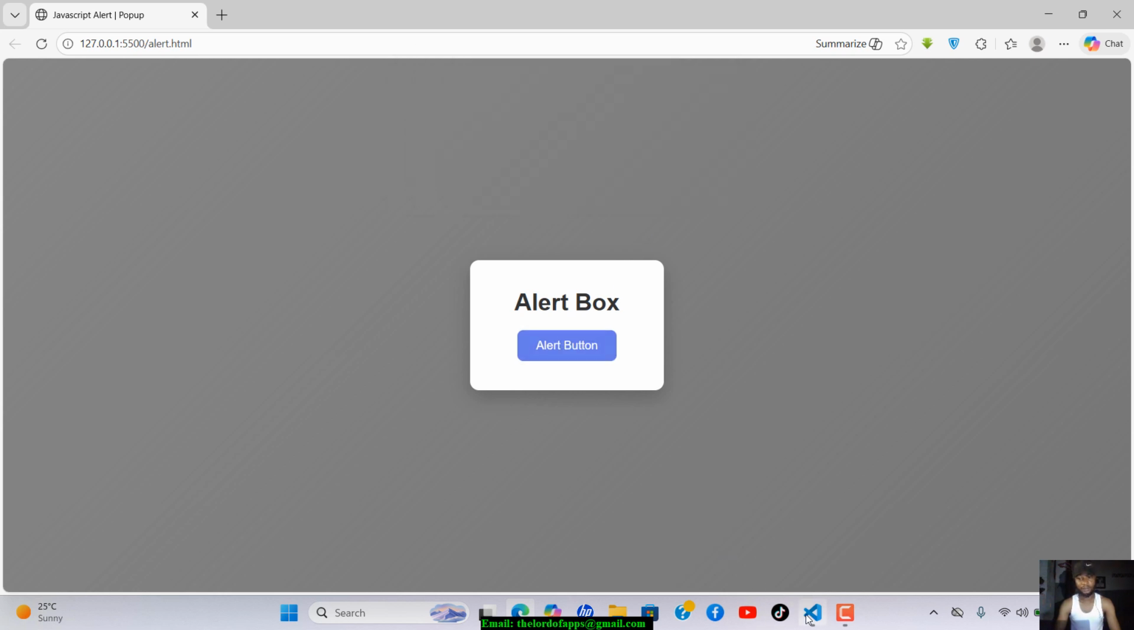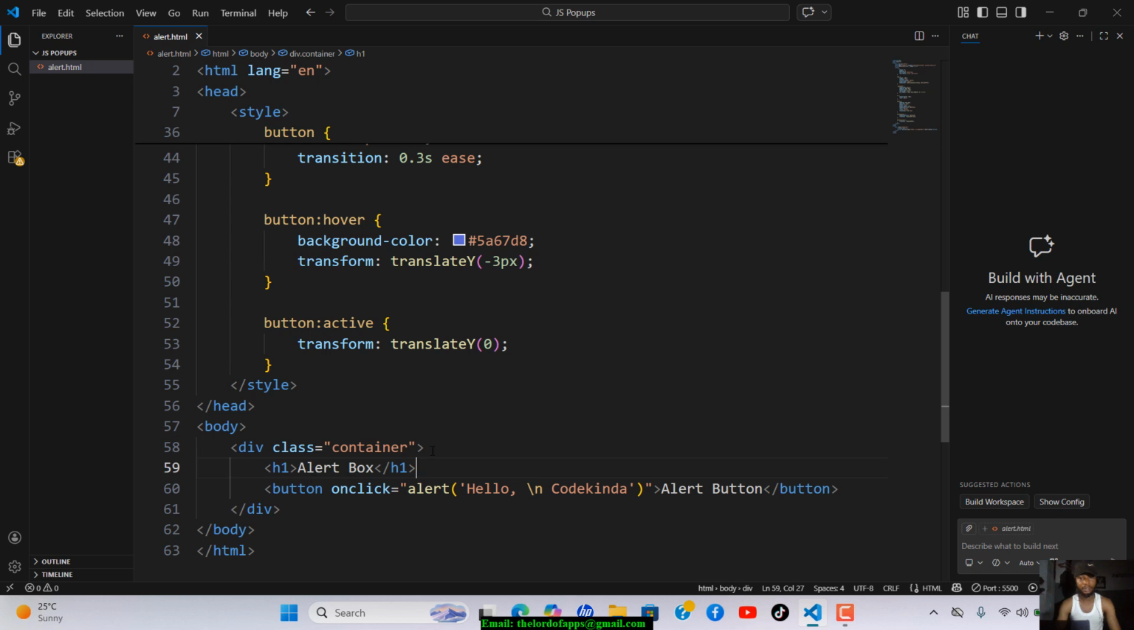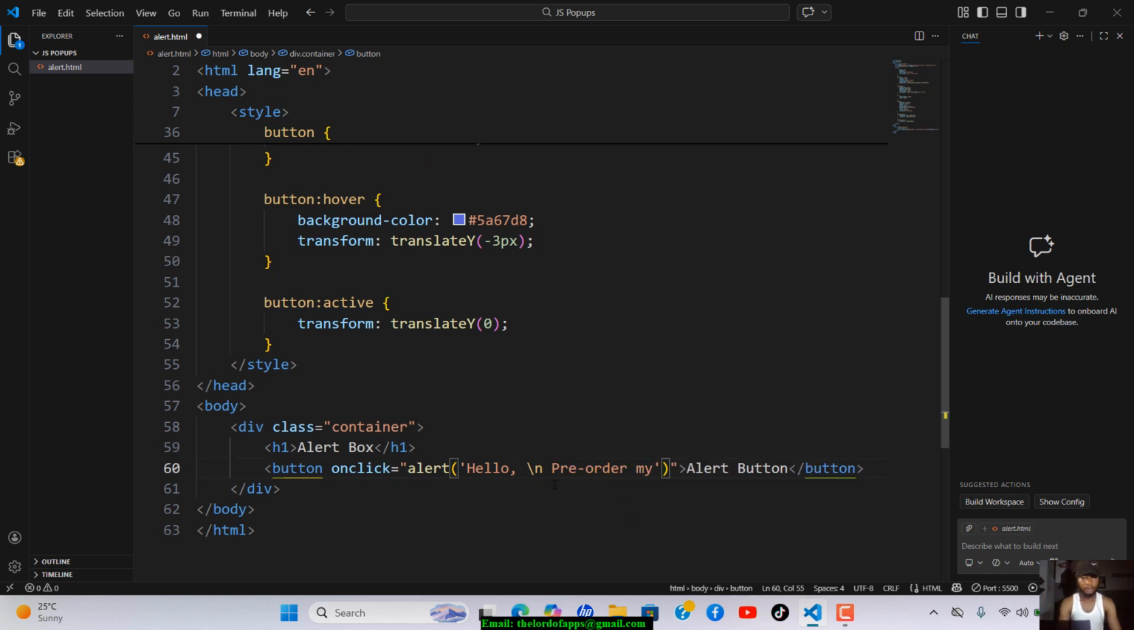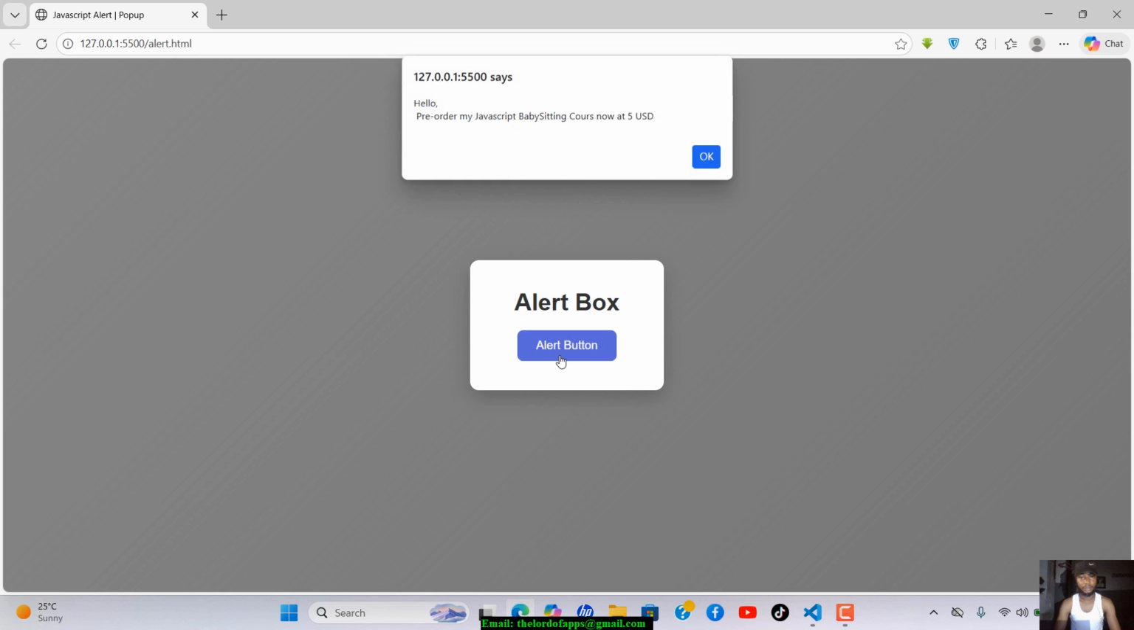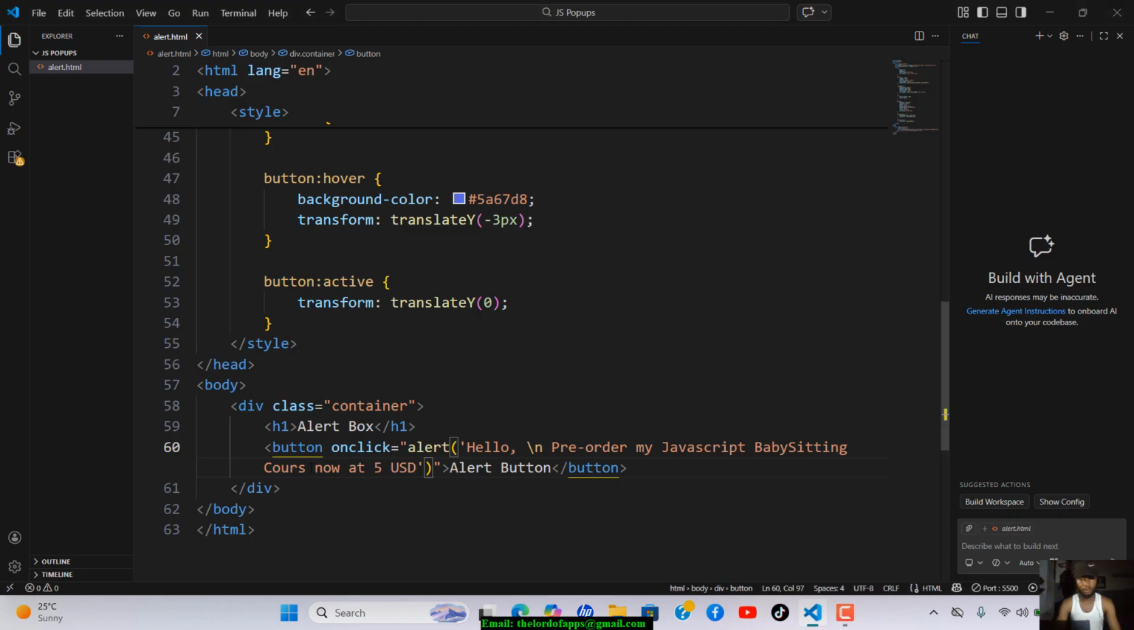So the message in here can be anything that you wish to add. If I change the message in here and say something like, we'll just do pre-order my JavaScript babysitting course, now at 5 USD. If you want to do that, let's save the changes, and then if you go back in here and hit this button, you see it shows up, hello, pre-order my JavaScript babysitting course, now at 5 USD. Let's make sure that we correct this spelling right in there.